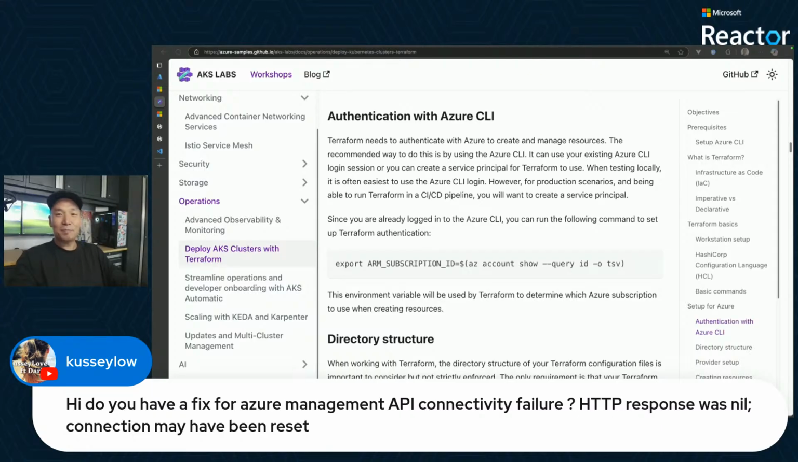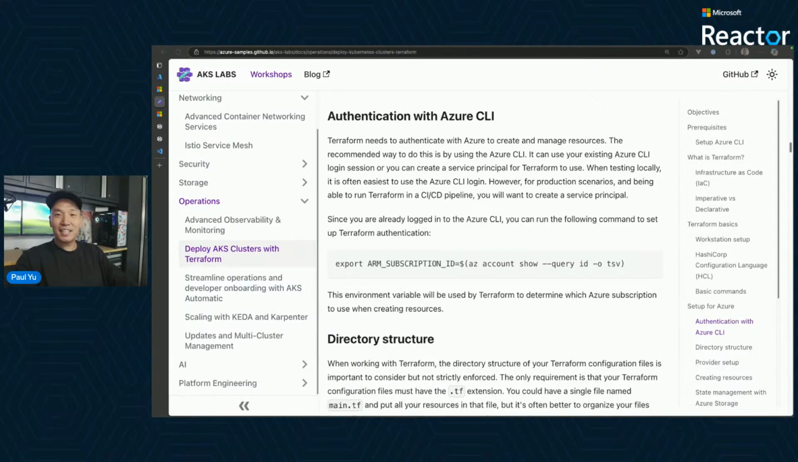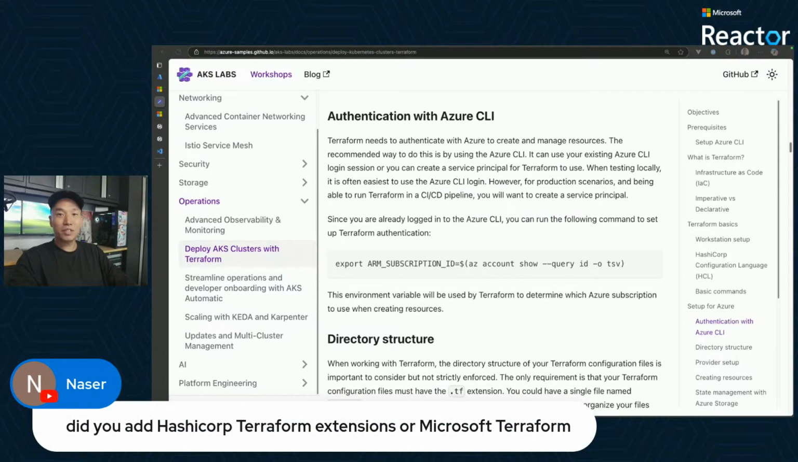Okay. So other than that, did you add the HashiCorp Terraform extension or the Microsoft Terraform? Great question. I added the HashiCorp Terraform extension. Okay.